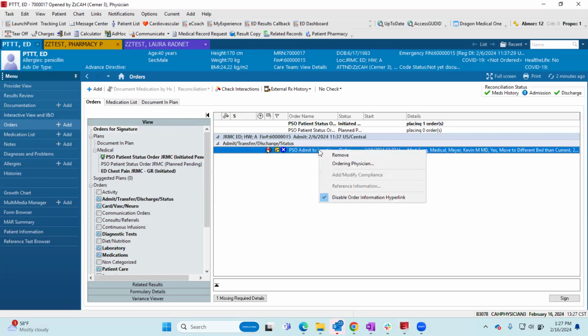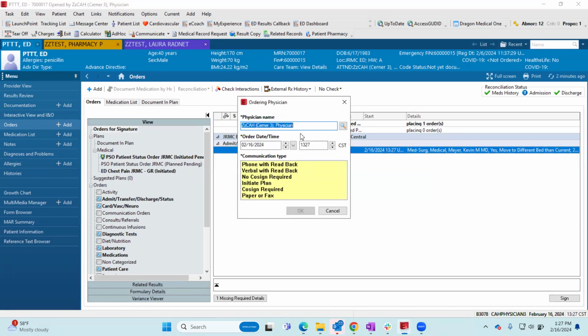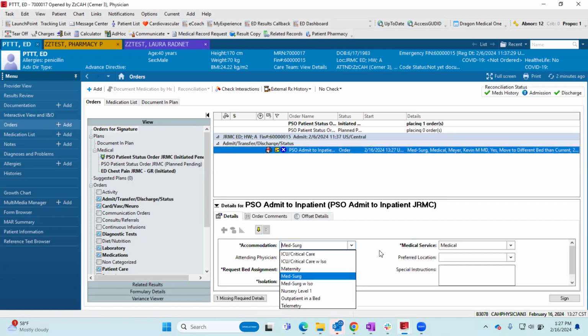And then what I want to do once I sign this is they're going to want to right click and actually change the ordering provider too. Because even though I placed in that attending, it's still showing that it's me placing the order. If we're placing on behalf of the physician, let's say we're putting Dr. Meyer, we can put his name here. And then we'll usually do cosign required and hit OK. And that's what they need to do for that PSO order.